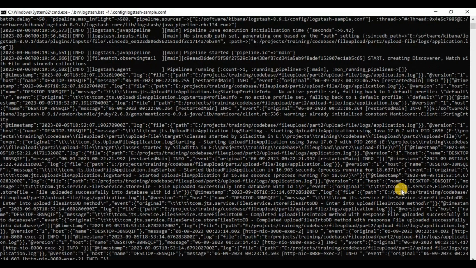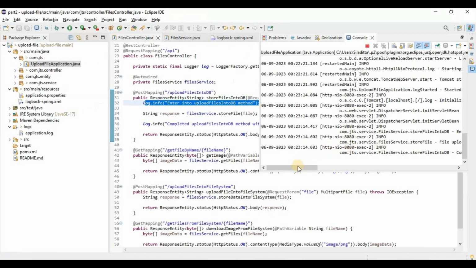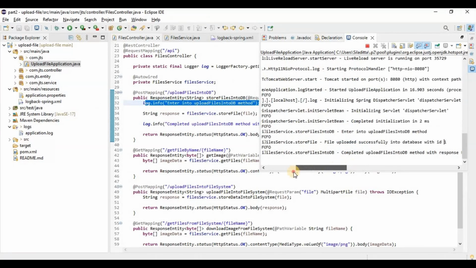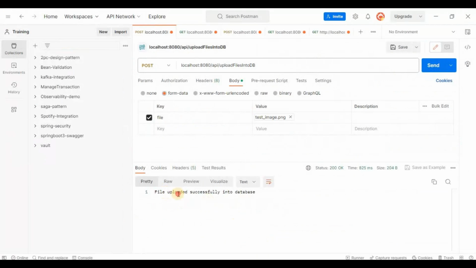You can see the logs are over here. Like this, it completed this method with response file uploaded successfully, and these are the responses. So all these logs are printing over here, and over here also you can see this is the ID1. So this log is actually what we are expecting. This is also getting 200, so that means this is done now.